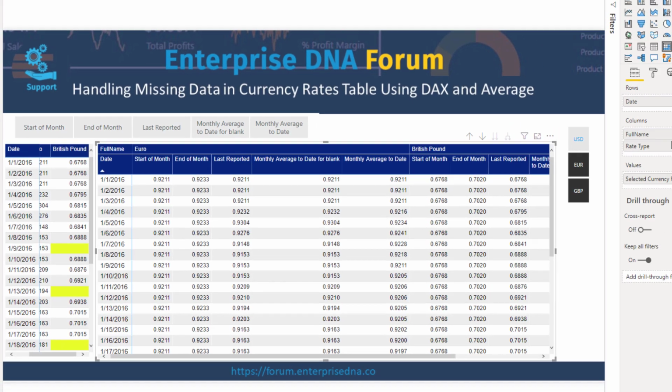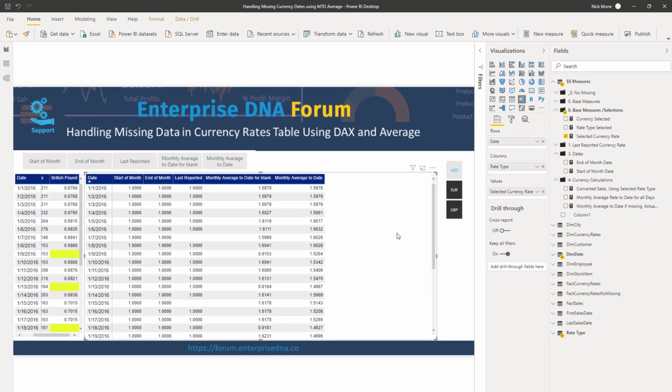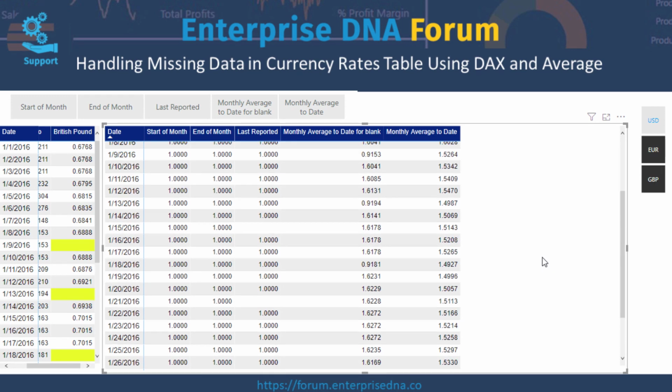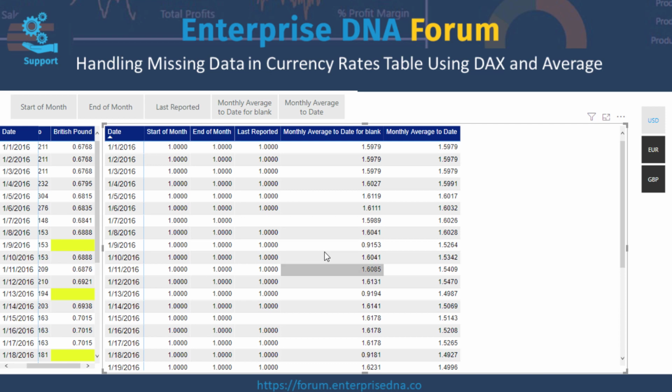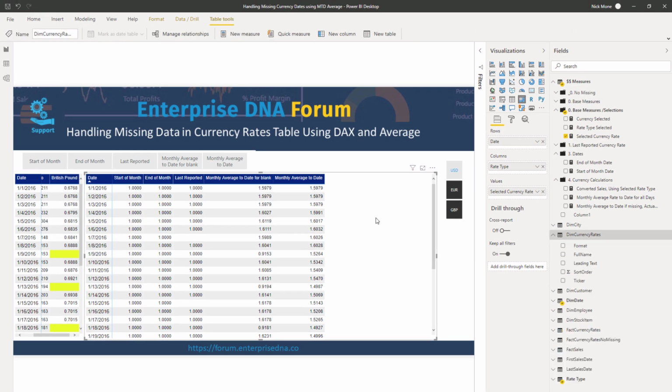But what's going to happen if I take this currency full name off the table? It's going to go back to US dollar. I didn't account for the US dollar for missing data because it's always going to be 1, so I'm not worried about that right now. So that's just showing that if there's not a filter on your rows or columns coming from your dimension table of your currency rate, it's either going to error out or default to something else. So let's go ahead and put this full name back on the table.